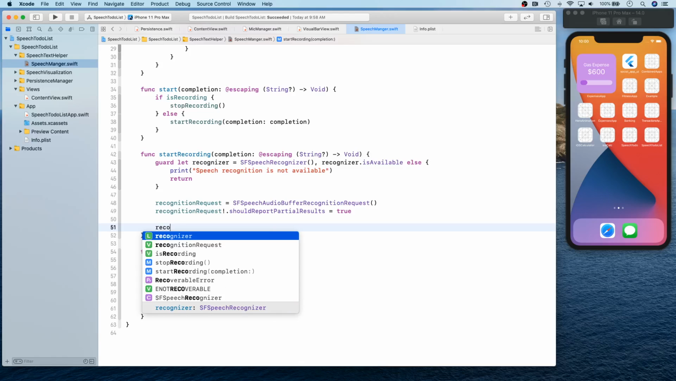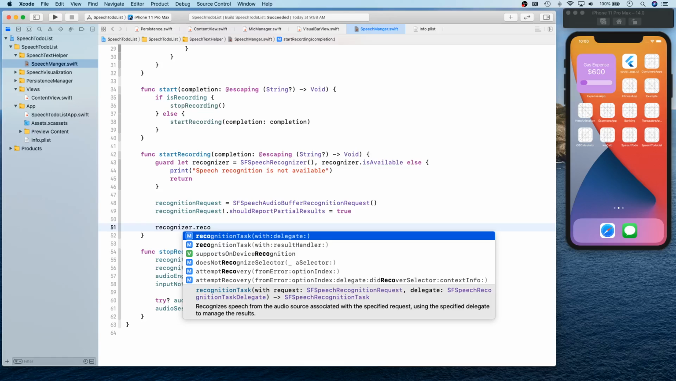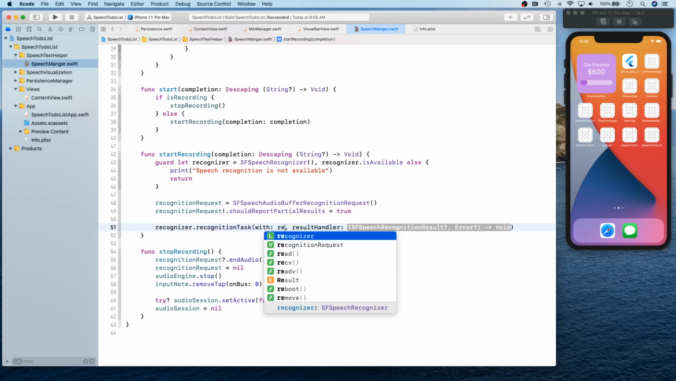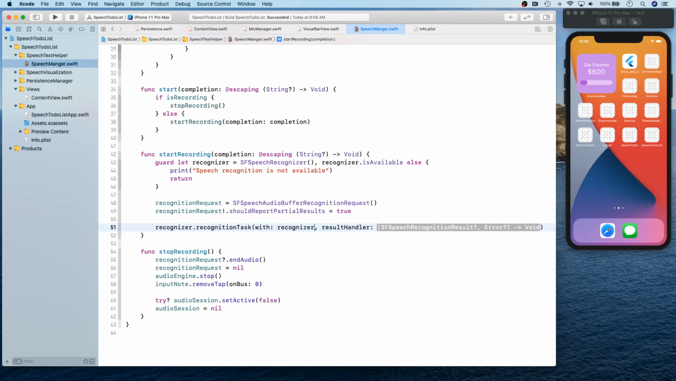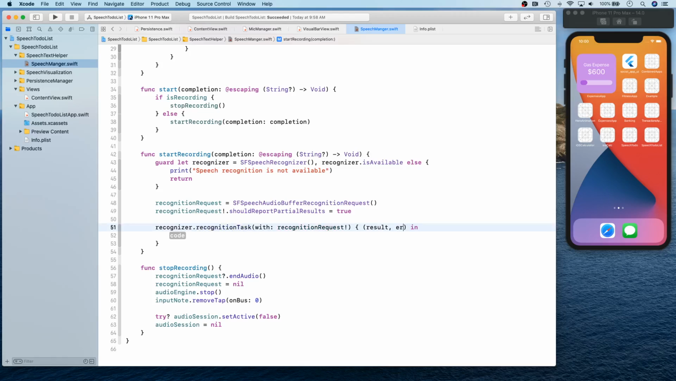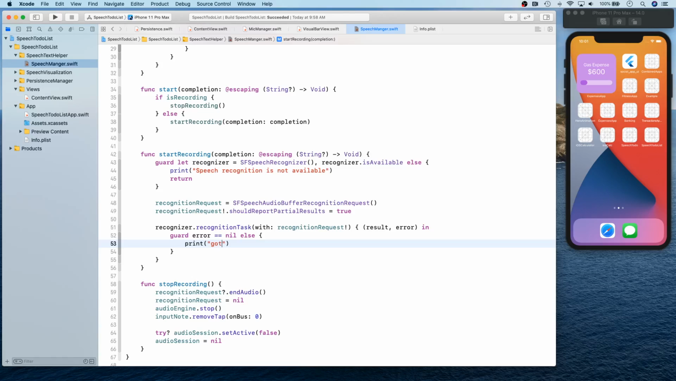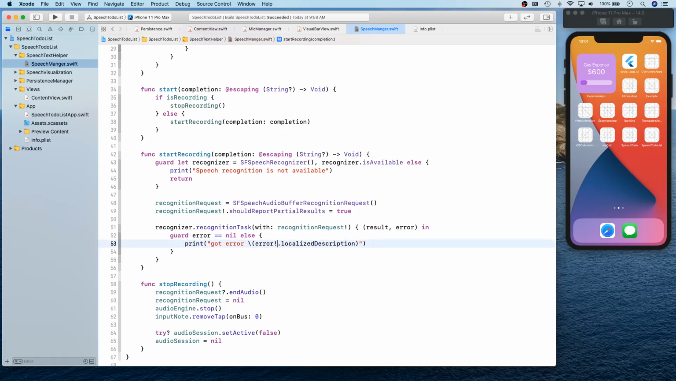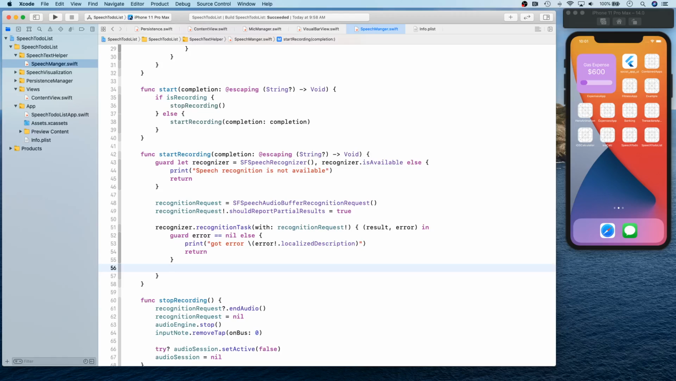And then we're going to call recognizer.recognitionTask. This is the main thing. There are two overloads: one that takes a delegate, and one that gives us a completion handler. We want the second one, and we're going to give it our recognition request right here. For the handler, we get back the result and error. We want to make sure that error is nil. Otherwise, we simply print the localized description, and we can safely force unwrap that because we know it's not nil.